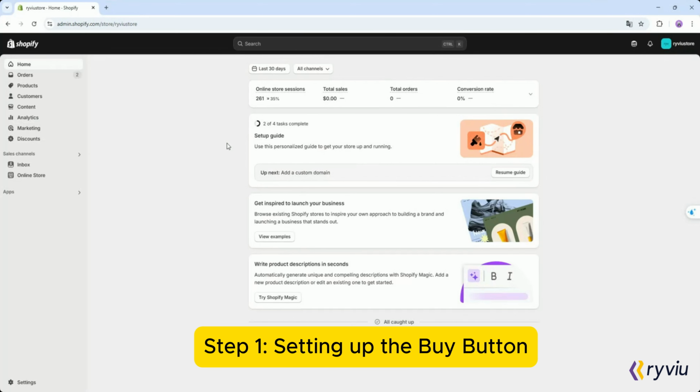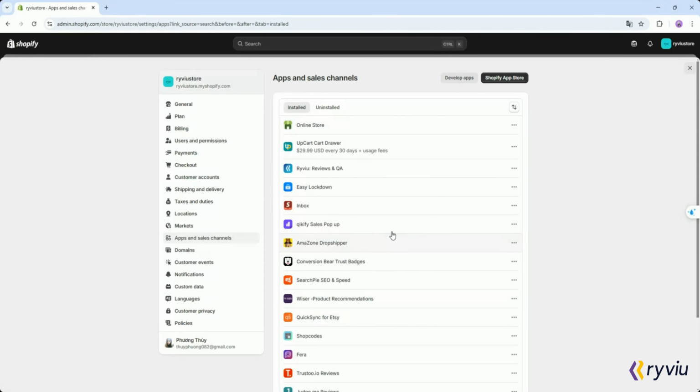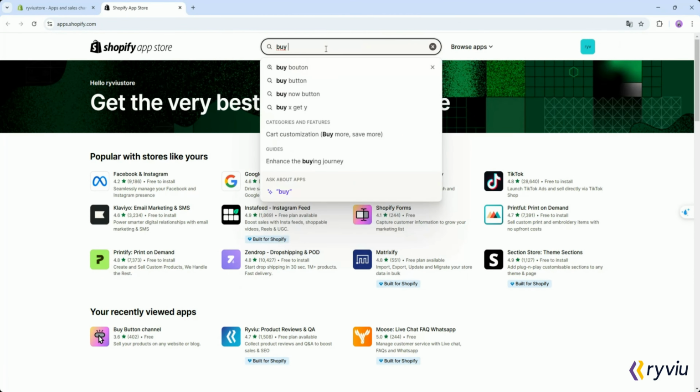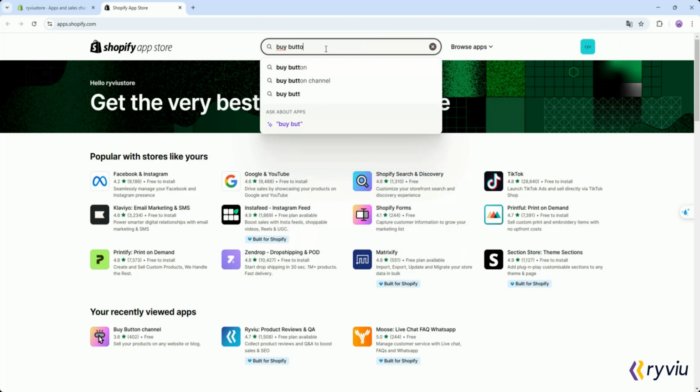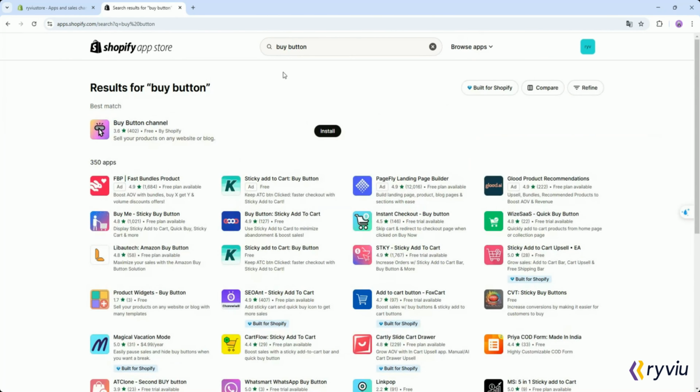Step 1. Setting up the buy button. First, from your Shopify dashboard, go to Apps, then select App and Sales Channel Settings. Next, click on Shopify App Store in the right corner of the screen. Then type Buy Button App and press Enter to search. This app lets you generate embeddable code for any product or collection.